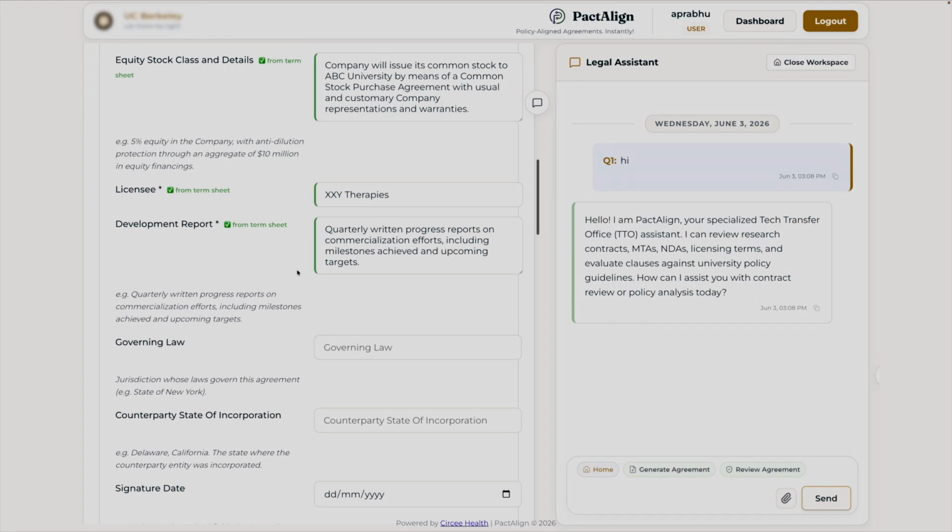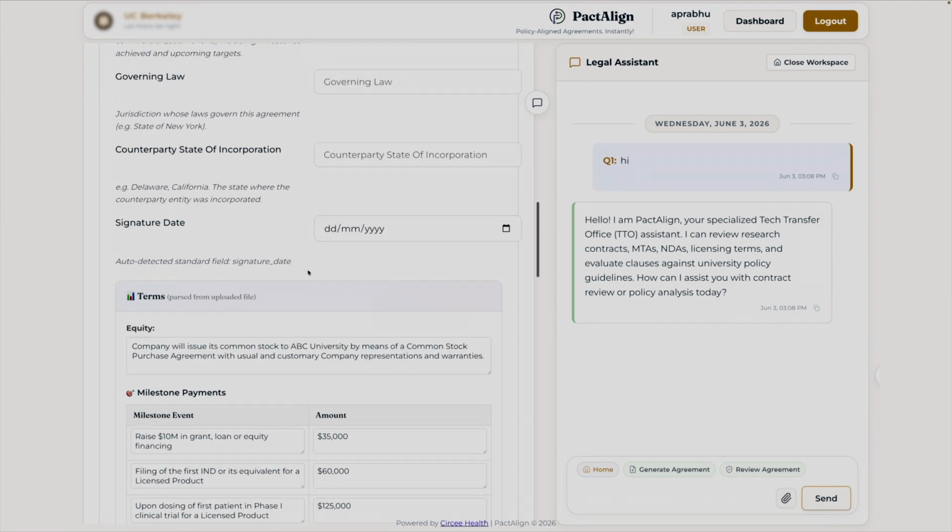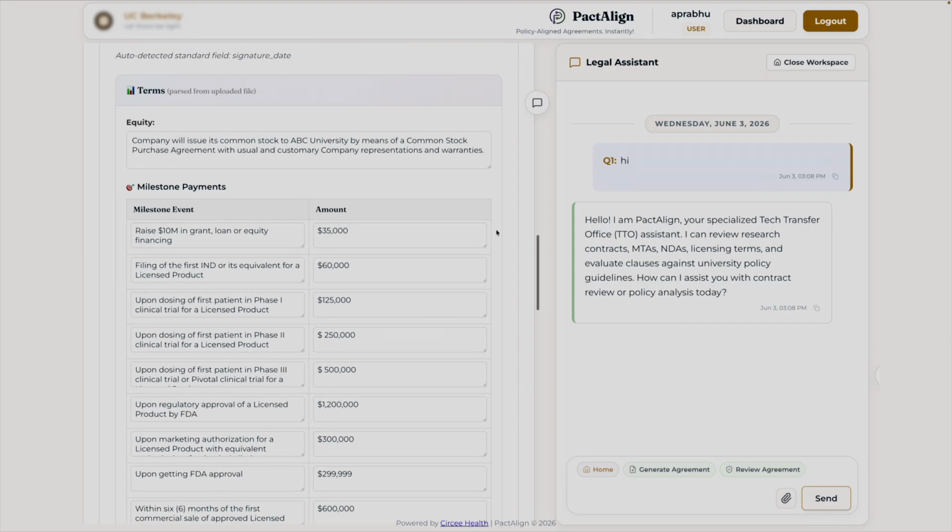Licensee name, development report has been added. Now it does not know what the governing law and state of incorporation is, so it's left it alone. I believe these are required in the license agreement. That's why, because the term sheet did not have it, it's just left them alone. Signature date, of course, is left alone. And now these are the ones that it automatically guessed.